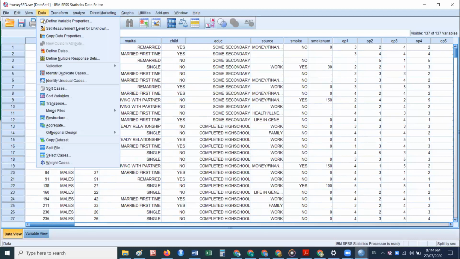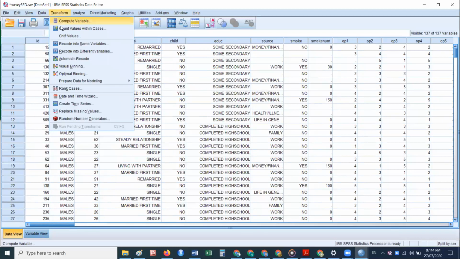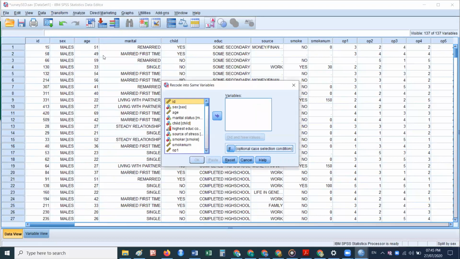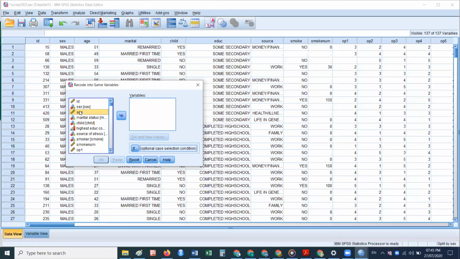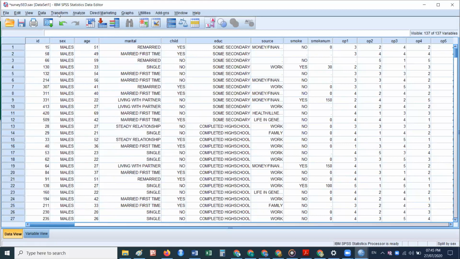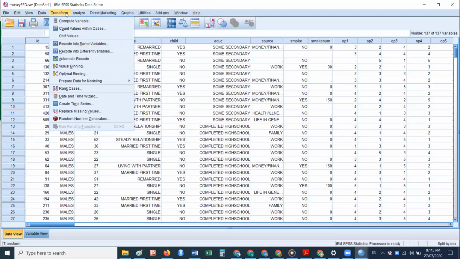Now, next option is what? Next option is recode. Recode is one of the very important options. In recode, we can redefine a variable. Suppose my variable is based on age. Age is a numeric variable. So my options are recode into same variable and recode into different variable. These are the two options.